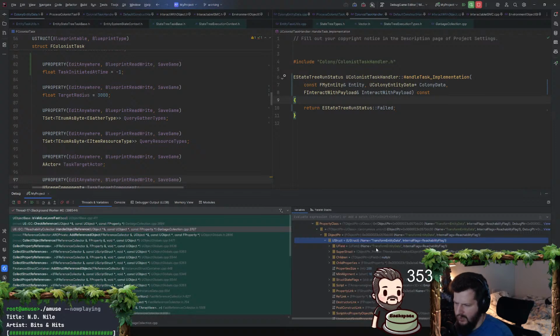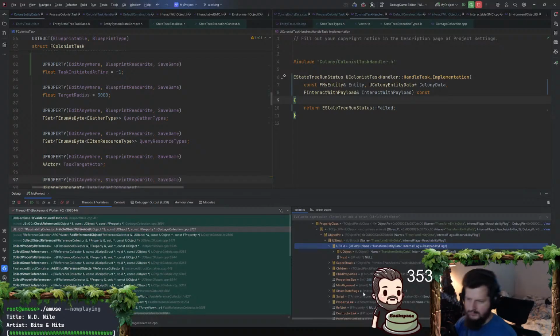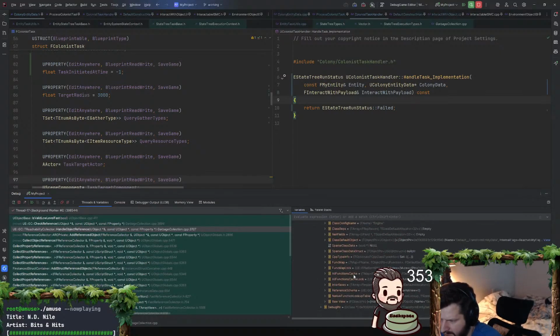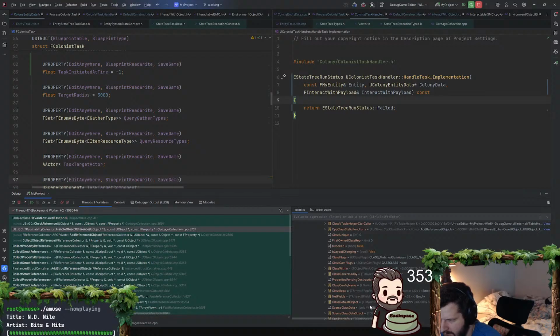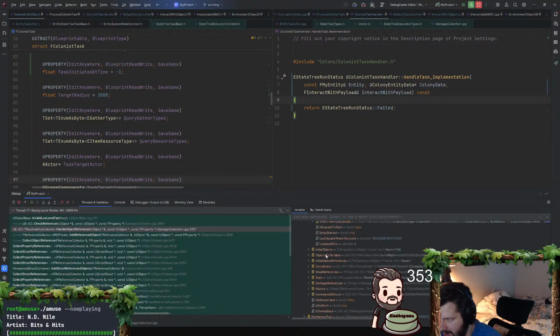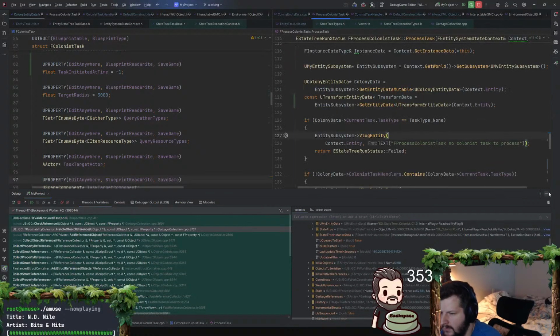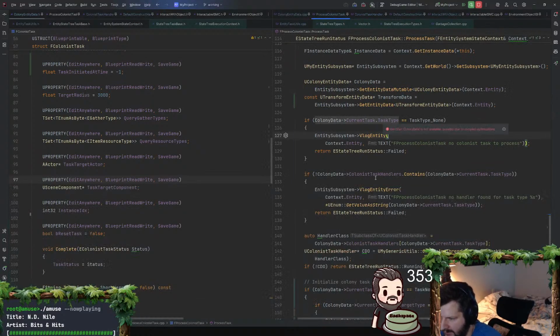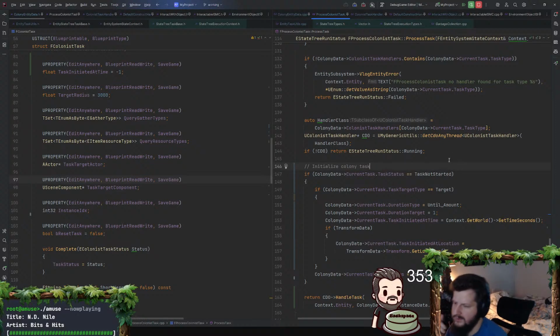Oh, it's a struct? What? How is this being referenced? Transform entity data. Weird. God, the state tree is so fussy, man. Anyways, this is working fine. If we ignore that, this is working fine.